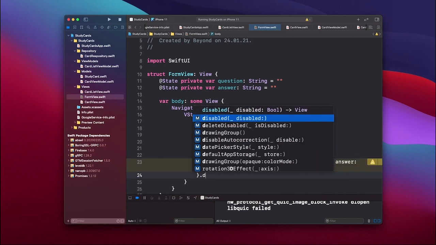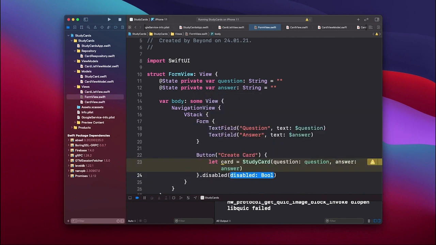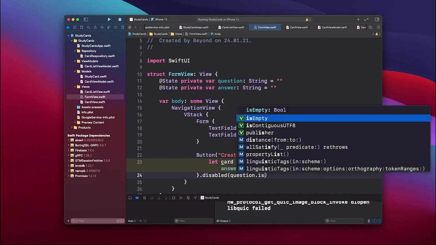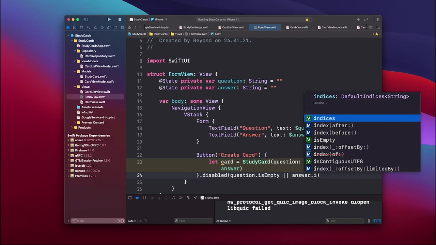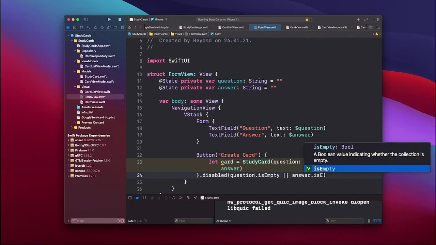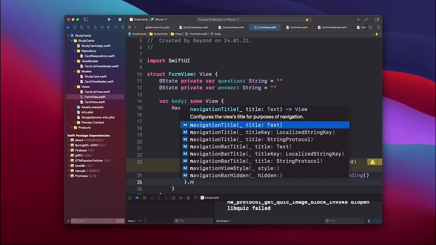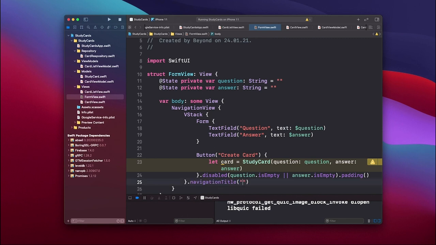Now I want the button to be disabled when no input is made, so when the question is empty or when the answer is empty. And I also want the padding here. Now for the navigation title, I will simply say New Study Card. Now we have one more thing we have to figure out. We have to somehow let the Firestore know that we have a new card here. There's many ways of doing it, but the easiest one is by having a callback.